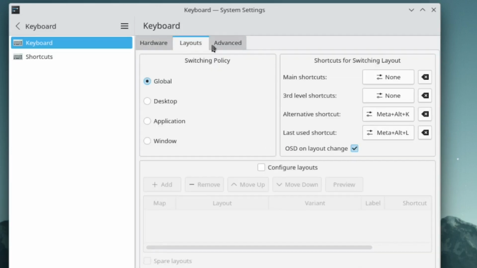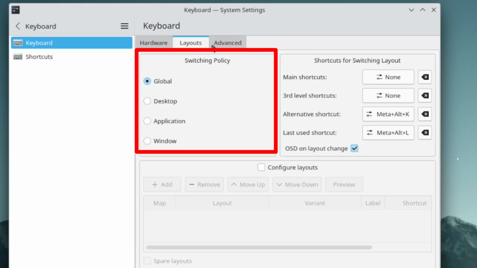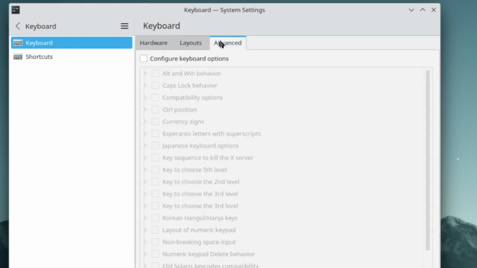In the Layout tab, you can configure the keyboard language. At the bottom, if you check Configure Layouts, you can choose one or more languages and rank them by priority. The one at the top will have the highest priority of use. In the switching policy, you can choose whether you want this change to be effective on your session globally or for this desktop. You can also choose only for some applications. We have several parameters available here.